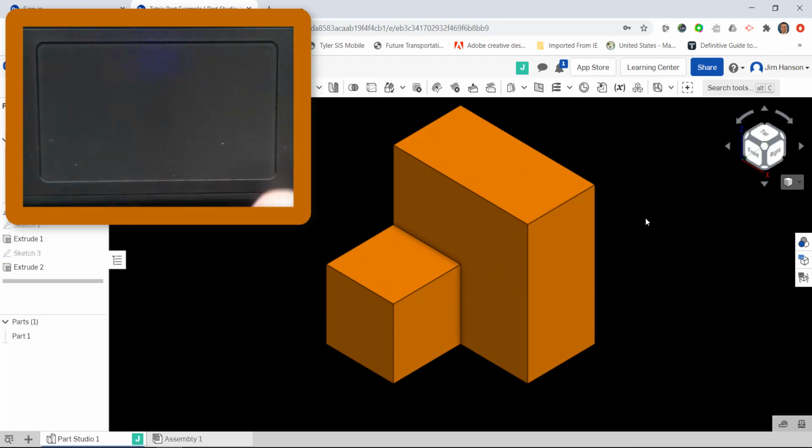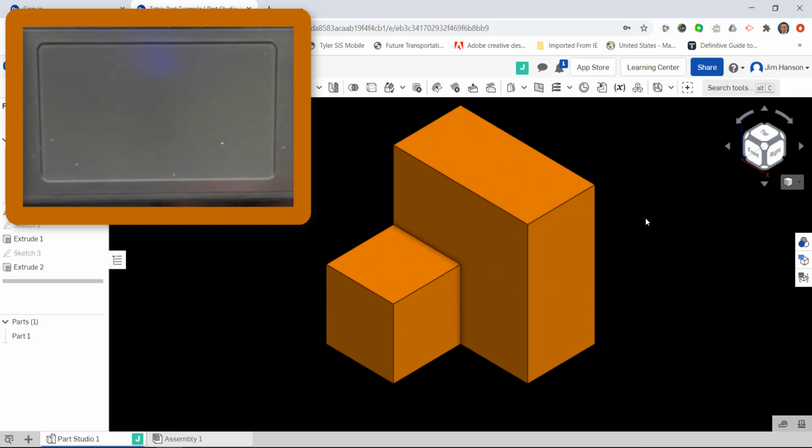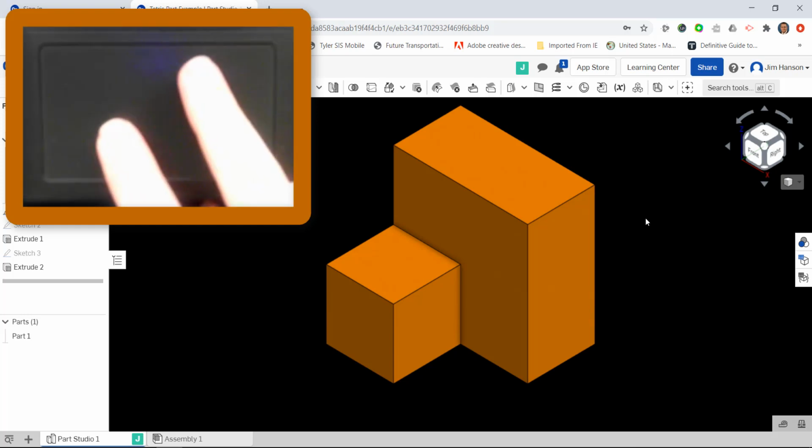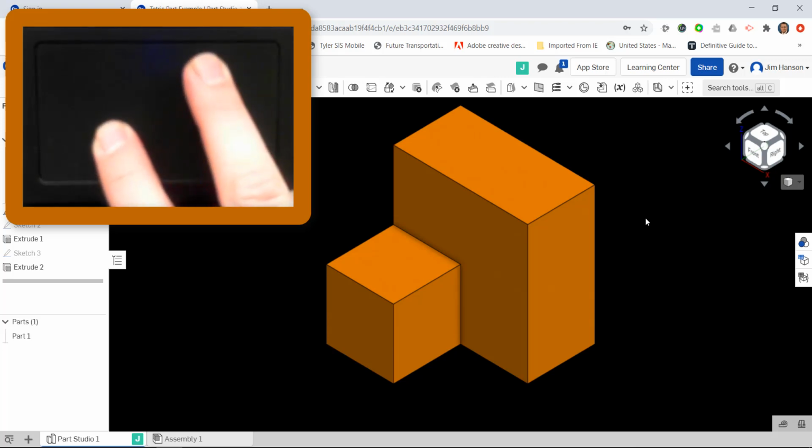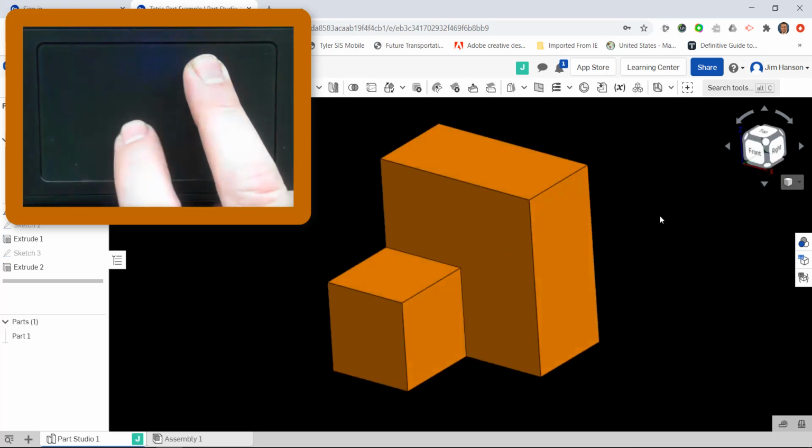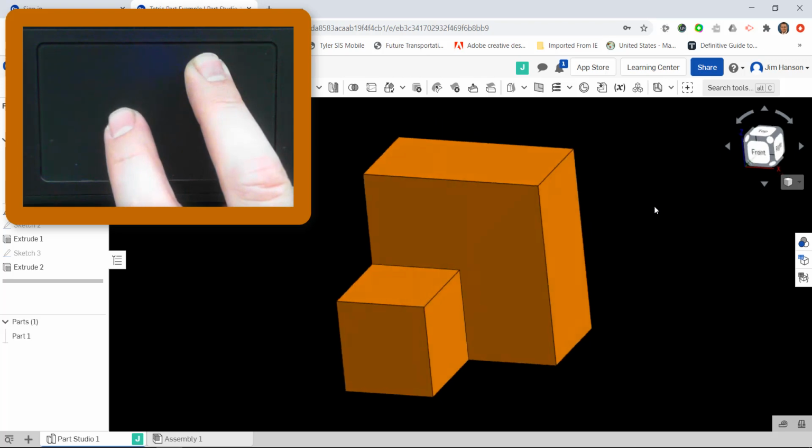All right, and the last thing I want to do is show you how to actually bring up your right-click menus. Earlier when I rotated, I actually took both fingers, I placed them down, clicked, actually held it, moved them around. To bring up the right-click menus is actually fairly easy.